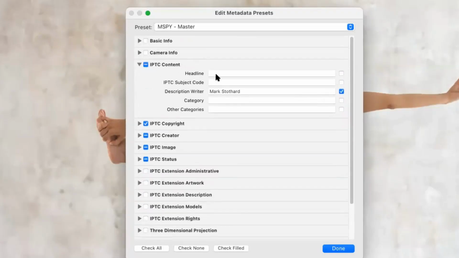IPTC content, so headline, that's like a description. Subject code, that's about the image, but description writer is me. That will 99 times out of 100 always be me. So I tick the box, put my name in there, okay? And when they're blue and they're ticked, they're going to be added to the preset, okay?